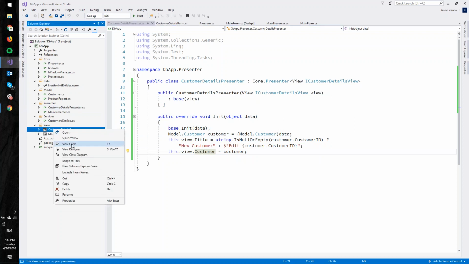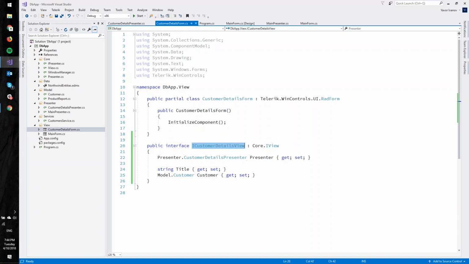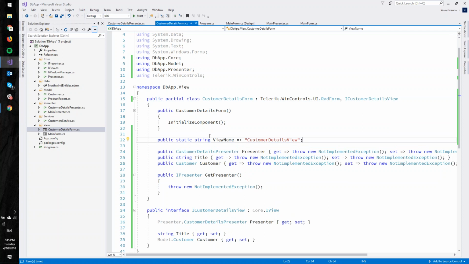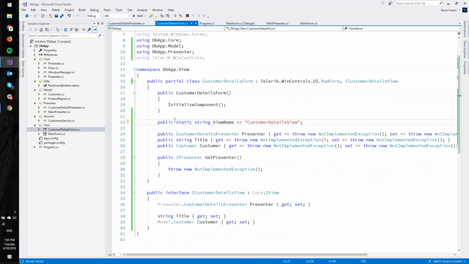So let's just implement this interface here. I'll just implement this interface. And let's click implement interface. Okay, so one important thing is that I will need to name this view so that I can navigate to it from the window manager. So I'll just use a public static string constant here, view name.